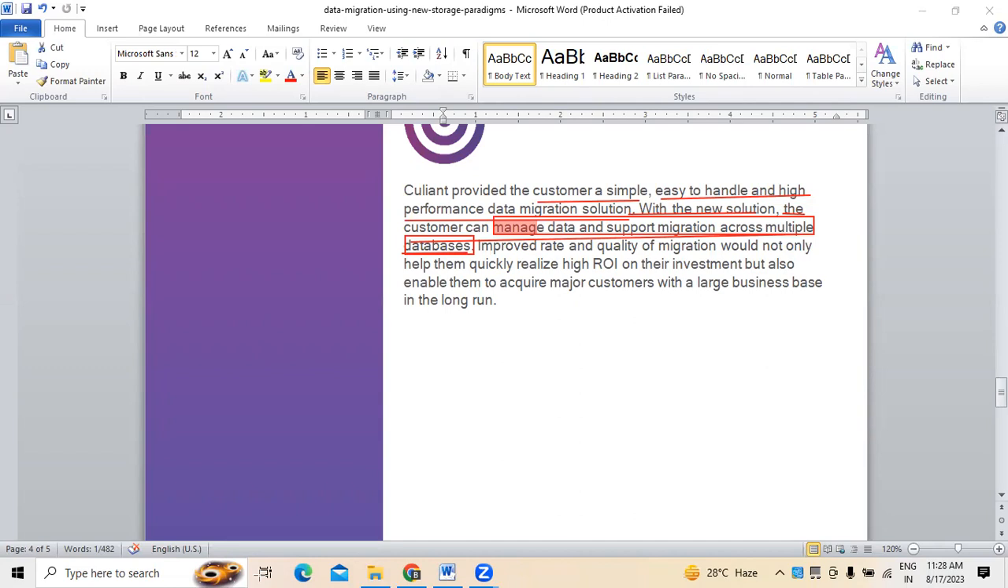But unfortunately, reading is becoming less common nowadays, right? If you improve your reading, we can get more understanding of whatever information we have. So on that ground I'm explaining. Okay, come back to the point. Managing data and supporting migration across multiple databases is one of the key elements.